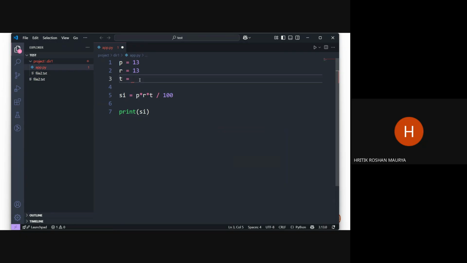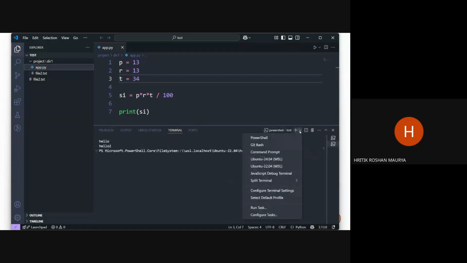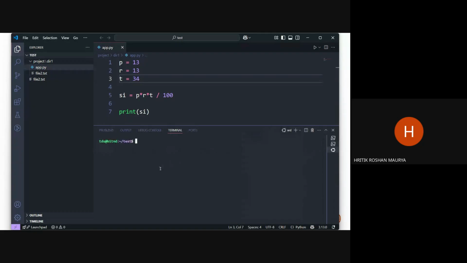Okay. So what do you mean by argument? If I open the terminal now, I want to open the WSL here. The same WSL is here. If I run python3 app.py, actually app.py is not in the current location. I have it in the test folder.